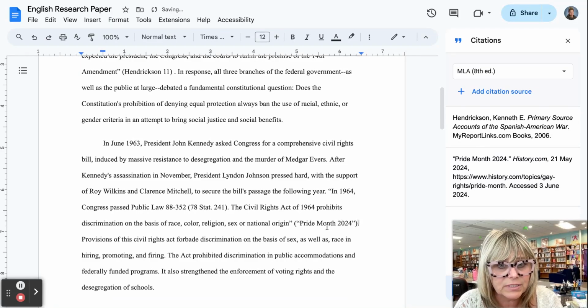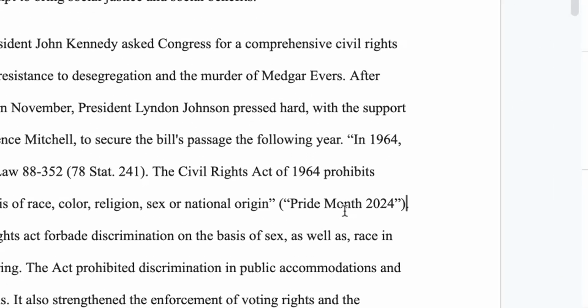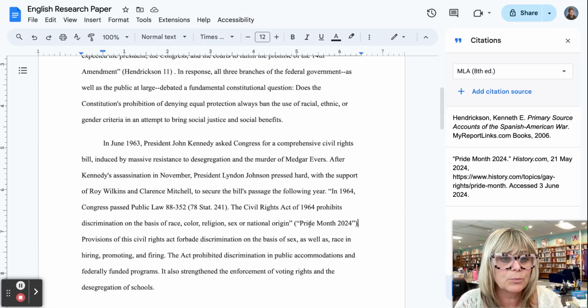Now notice what it did. We did not have an author's last name. So in that case, when we don't have an author's last name, it puts in the title of the article. And notice it put the parentheses, it put the quotations around the title of the article, it closed the parentheses, and there's a period at the end.